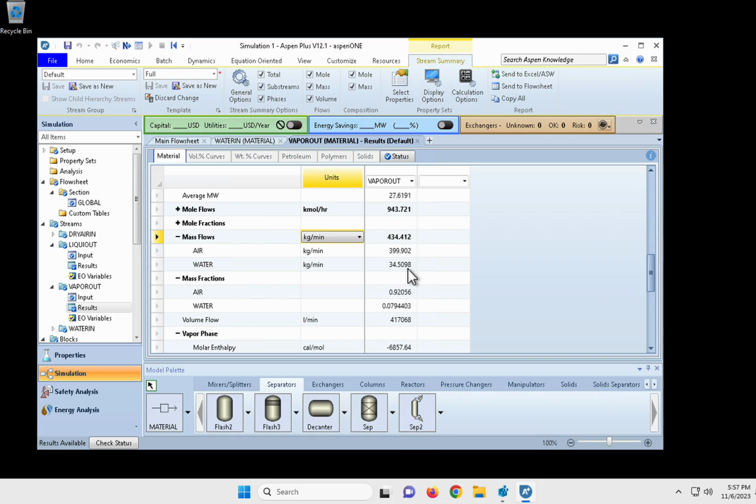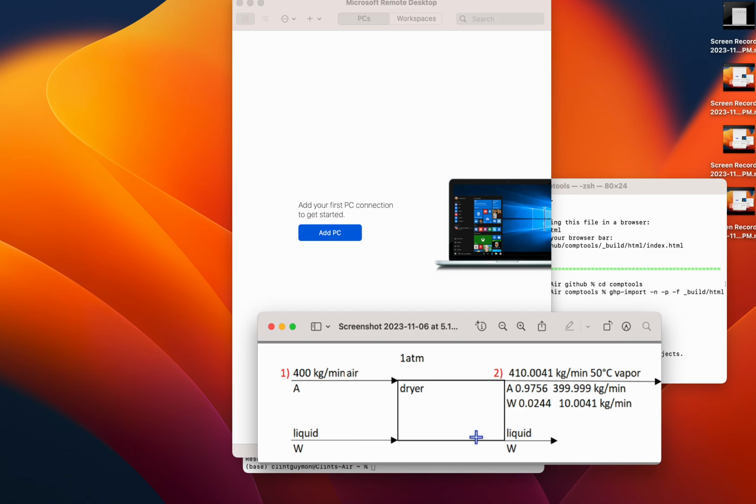So that's an example of how you can simulate a scenario that's right here. Obviously, you could change the flow rate of the liquid water in, to check your answer from your mass balance equations as far as what the flow rate of water into the air would be.